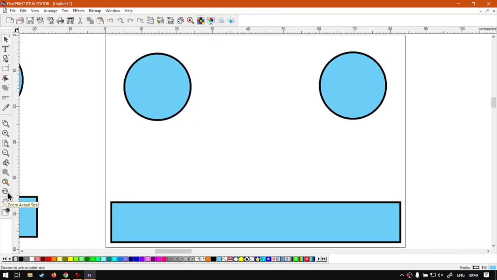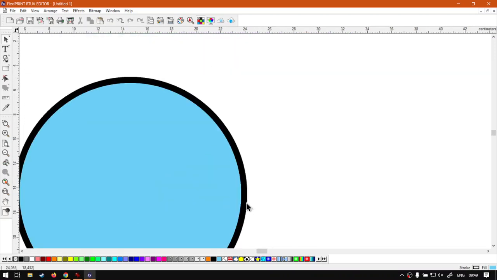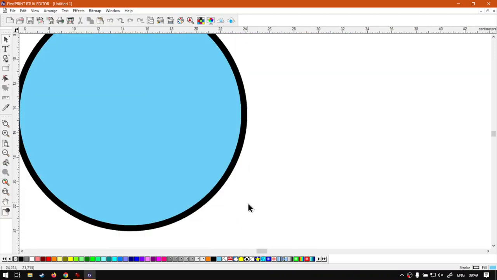And then the last one we have here is the actual size, or zoom actual size, the 1:1. So if I click this, it will zoom into the actual size the design is. So this can also be handy to get a kind of preview of the size of it.